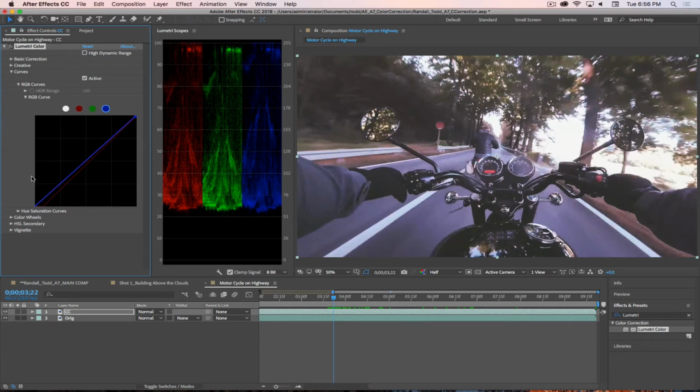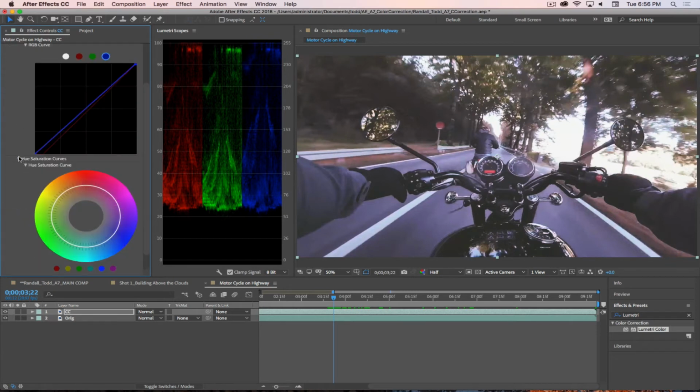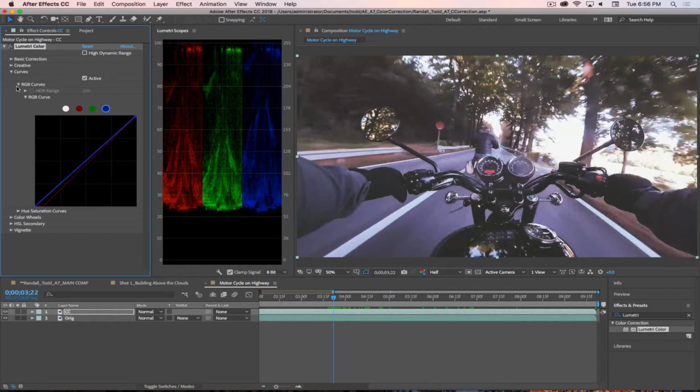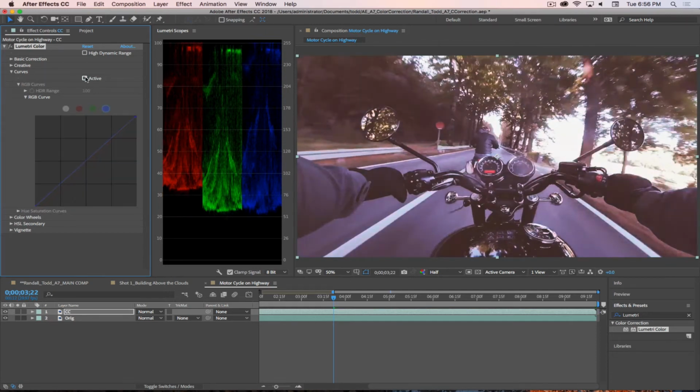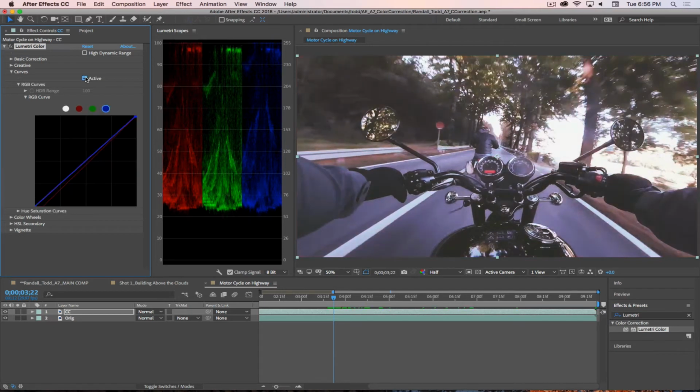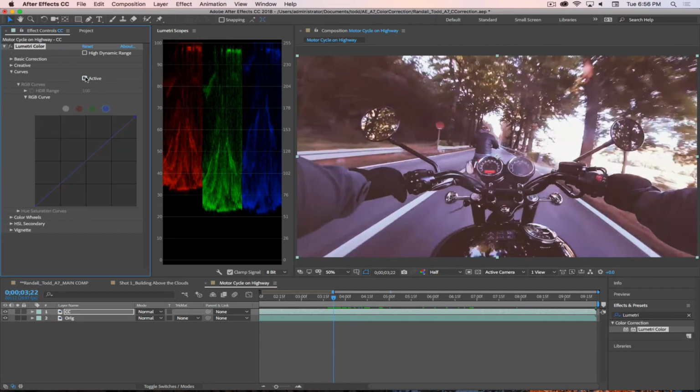And with Lumetri, you can activate and deactivate certain sections of the plugin whenever you want. So if you wanted to see the effect that your curves was having, you could just click that active checkbox, and it would show you only what the curves section is doing.